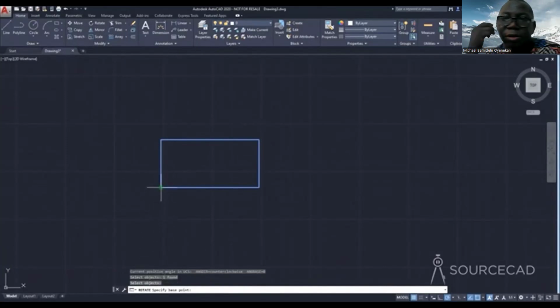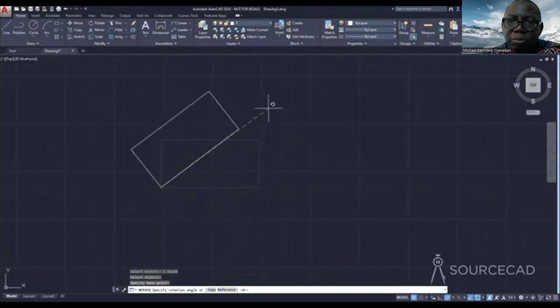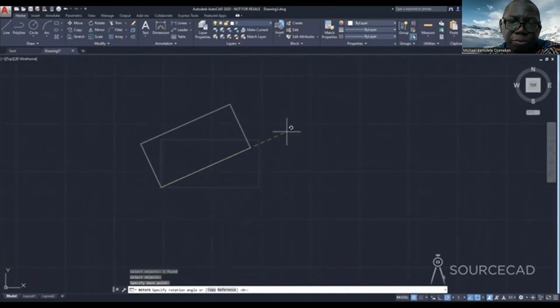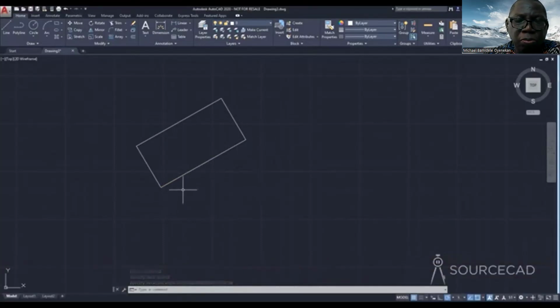I'll select this one as the base point. And now your object will start rotating along that base point. Now look at the command line. It is prompting you to specify the rotation angle. So let's type 30 and enter, and look at this. Now the rectangle is rotated to an angle of 30 degrees with respect to the original rectangle. It was horizontal, it's now 30 degrees.